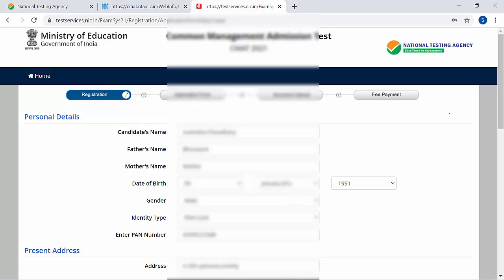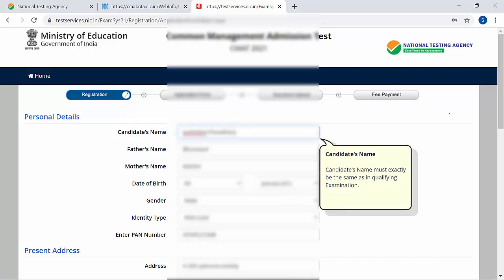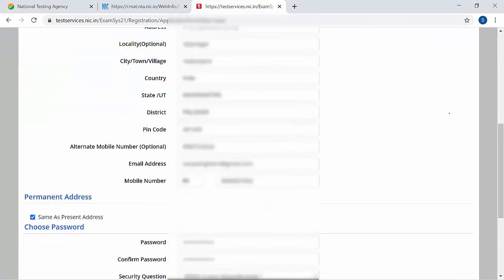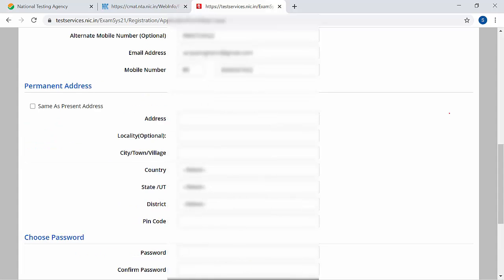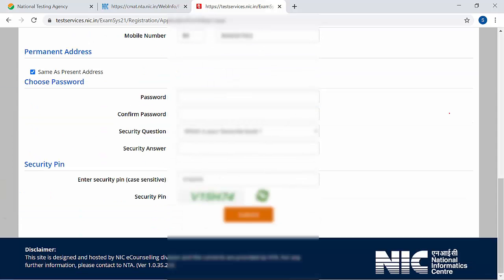So first, you have to enter all your personal details: your name, father's name, mother's name, date of birth. You have to choose your identity card here and enter its number. Your name, father's name and mother's name should be exactly the same as in your qualifying examination, or we can say that on your degree certificate, whatever the name is mentioned, just write according to it. Now enter all the details, your address. If the permanent address is the same, then click here. Now choose the password, confirm it.